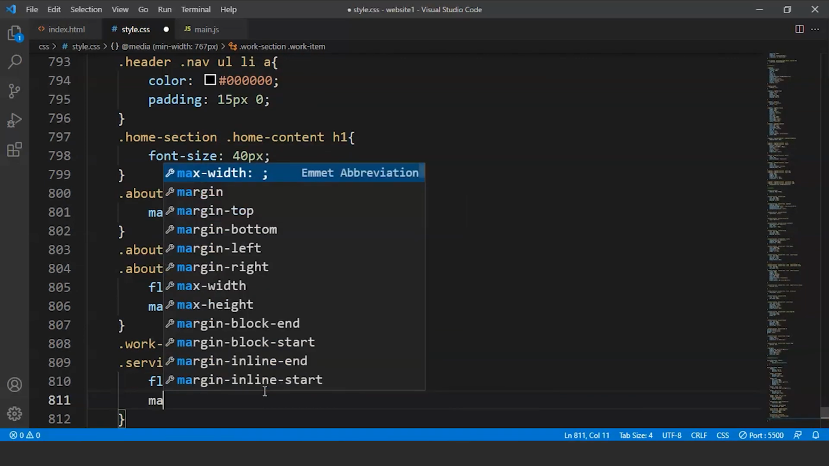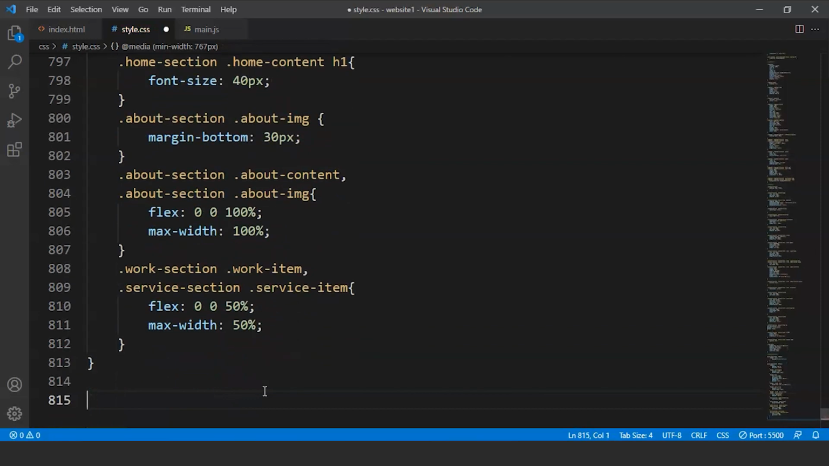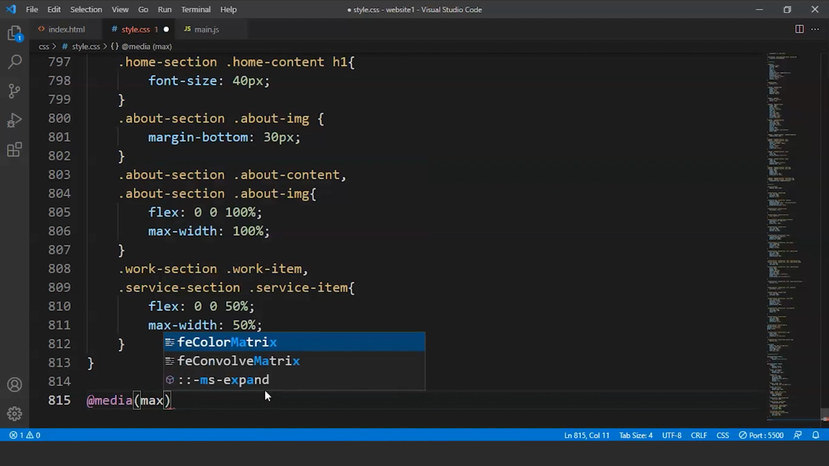We'll change the width as well. We'll write here max width, and the max width is going to be 50% now. And we are good to go with that. Now we have to do the same thing for 575 pixels as well. So we'll do it for 575. We'll write here @media, and we'll write here inside this max width.